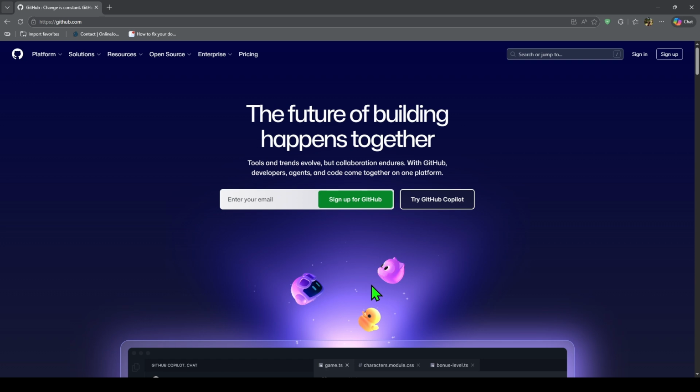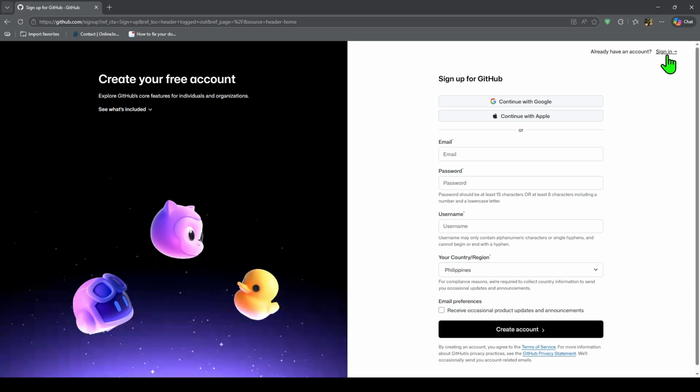First, open your browser and go to GitHub. On the home page, click Sign Up. GitHub will ask you to enter your email address. Use an email you can access because you may need it to verify your account.